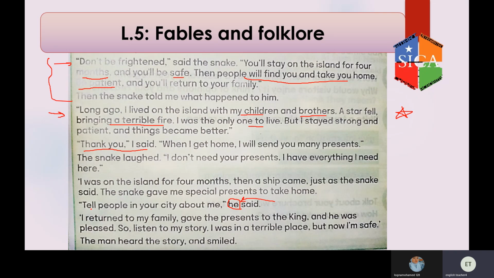The snake told the man, "Tell people in your city about me." "I returned to my family." This, the man. I, here, the servant or the sailor. "I returned to my family, gave the presents to the king, and he was pleased. So, listen to my story. I was in a terrible place, but now I am safe." The man heard the story and smiled. So the sailor told his story to the king. And at the end, of course, the important man who didn't succeed listened to this story, and at the end he smiled after that. Okay?